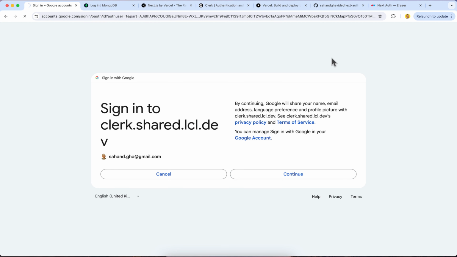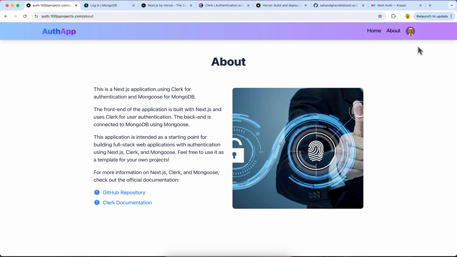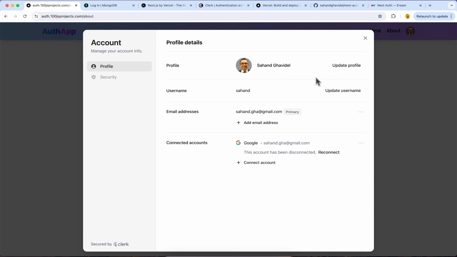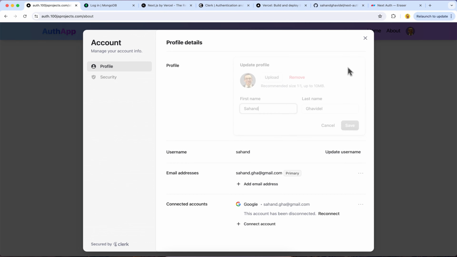Once you sign in, you have the avatar on the right side, so you can click on it. Here you can manage your account, you can sign out, and you see the name and the username. You can change your avatar by updating the profile. You can upload your image.